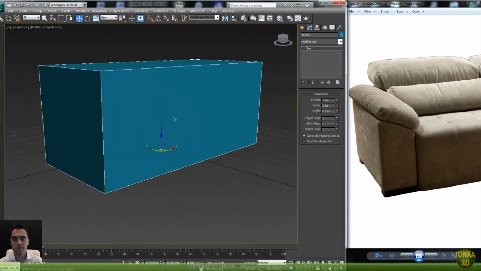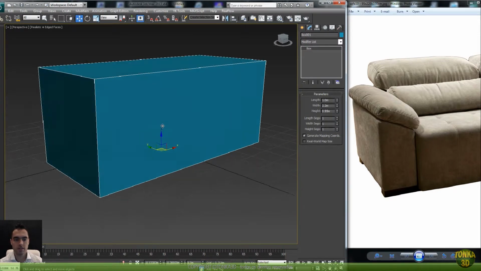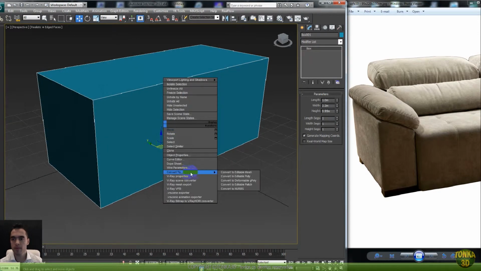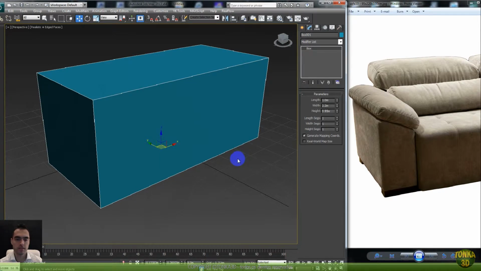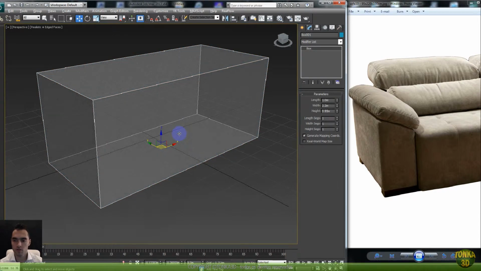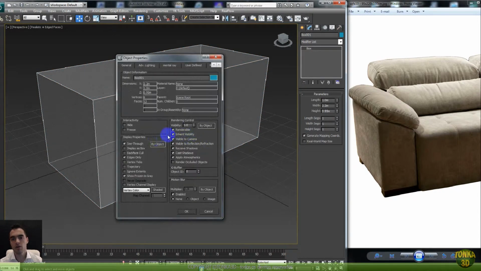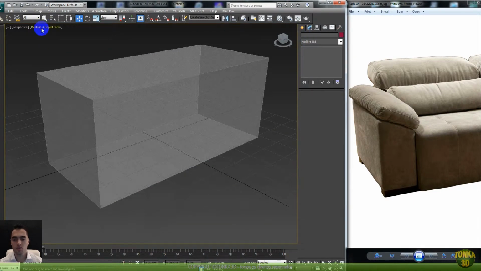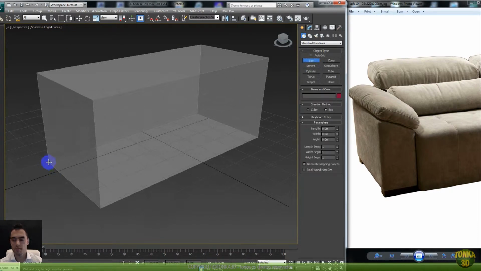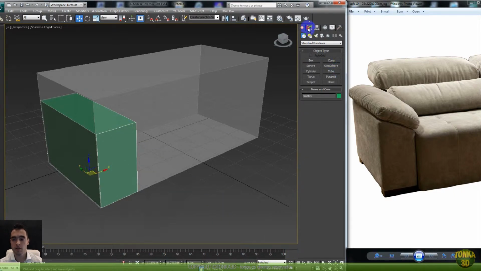Alright, so here we started with a simple box, more or less with the same proportions of our sofa. I like to work when I have a big monitor. I like to work with a small window in 3ds Max and a second window to let the reference. Sometimes I put the reference inside the viewport, but I like to work in this way.